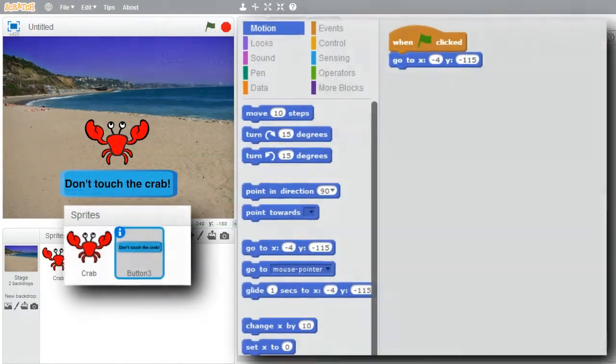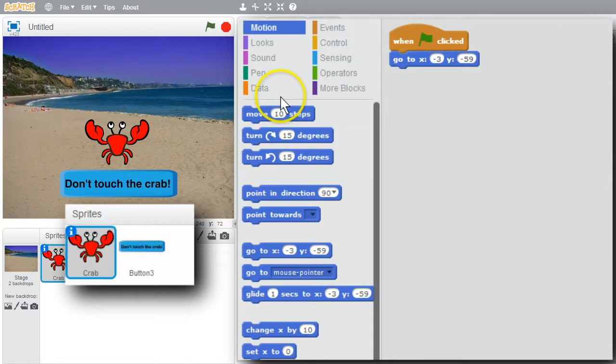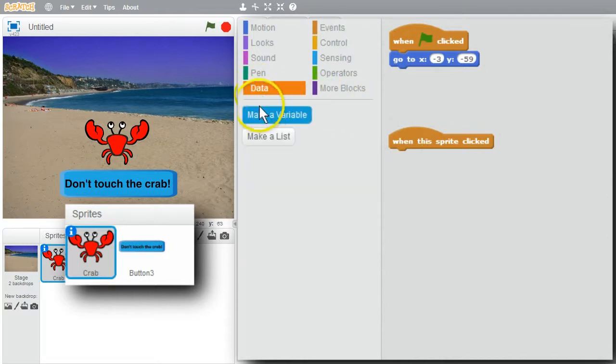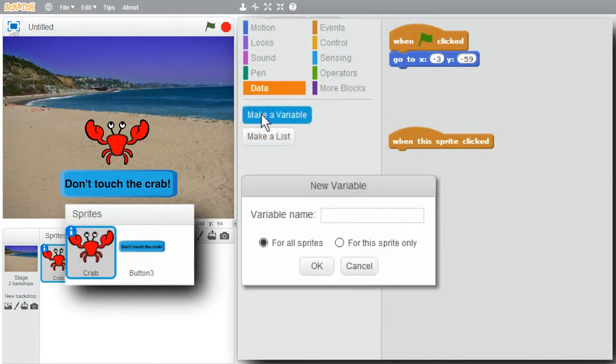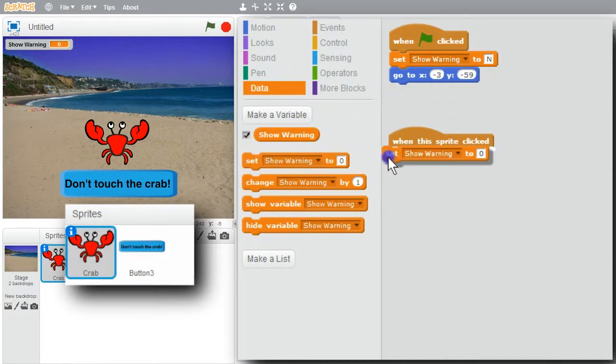I'll go back to Scratch now and make the changes. I'll start with a crab. I'll go to Events. When the sprite clicked, I'll need a variable. Go to Data. Make a variable, call it show warning. The button needs to be able to see this variable too, so I'll leave it for all sprites. Okay. I want to start with show warning set to N. When the sprite is clicked on, I want to set show warning to a Y for yes.